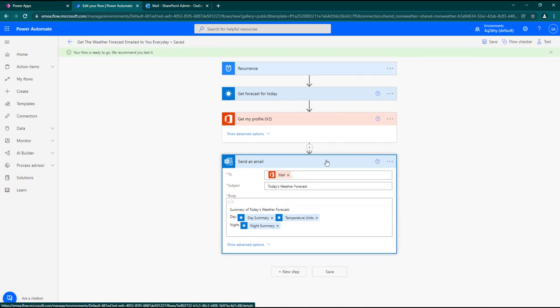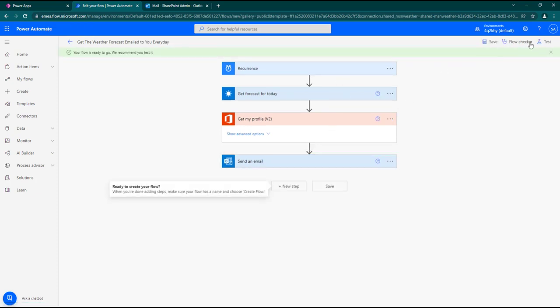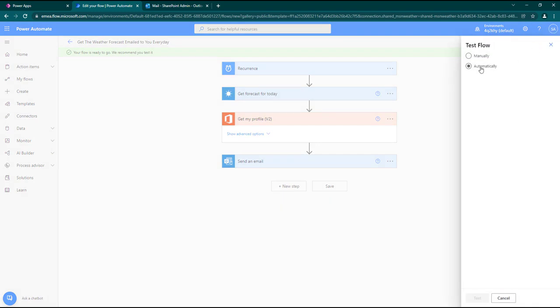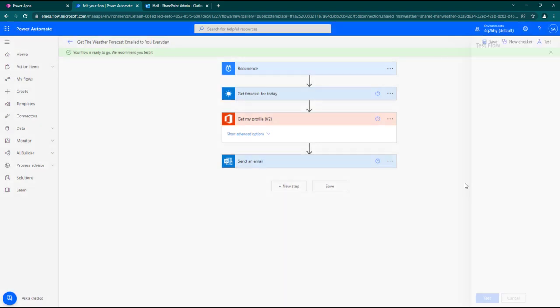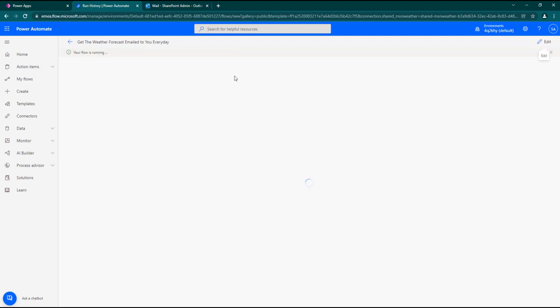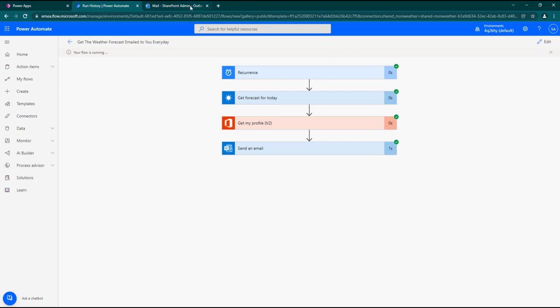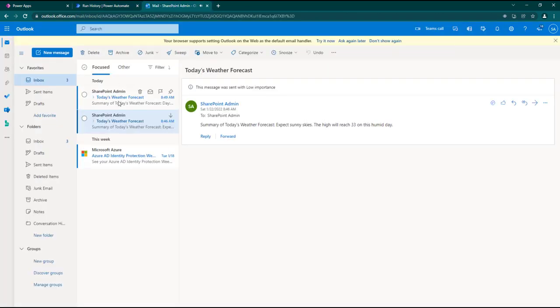Because it's a recurrent flow, it's supposed to run at a specific time, right? But if I'm working on my flow this way, I can actually manually run it at any time, just to test to be sure that my flow is working fine. So I'm just going to run a test now and get an email. So let's see my emails. Summary of today. Expected sunny skies at 33.